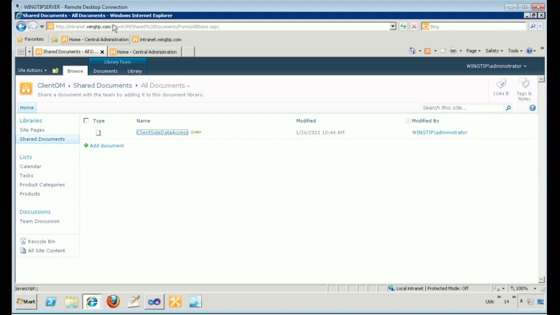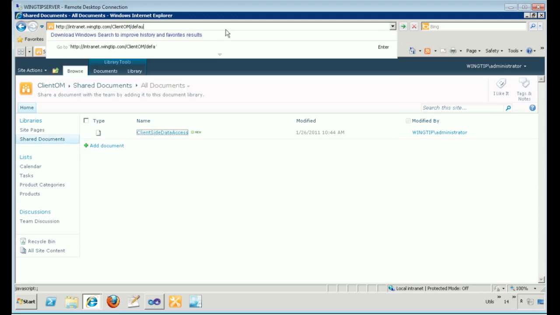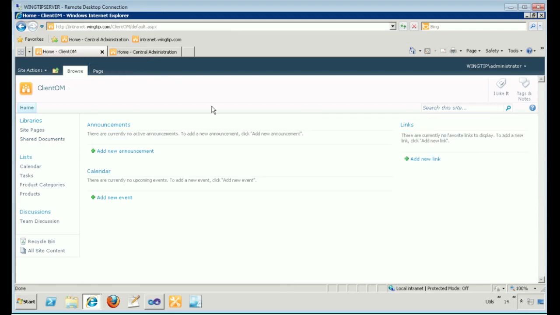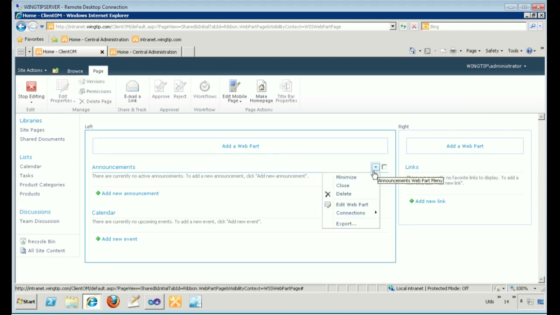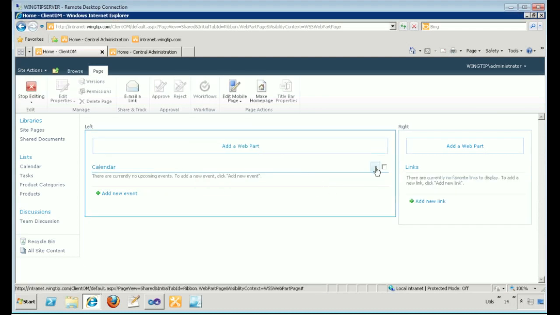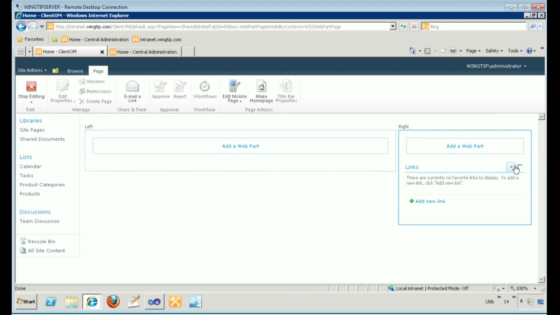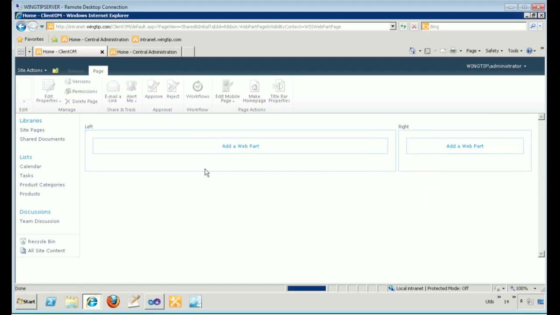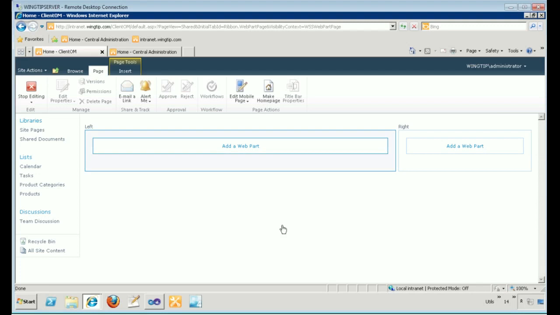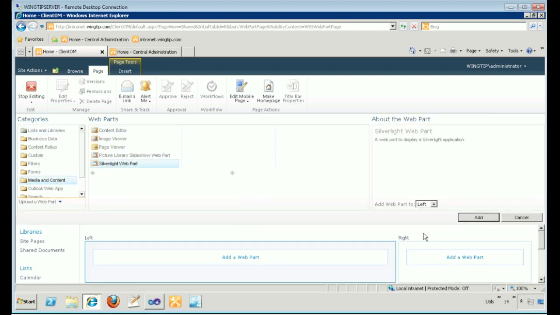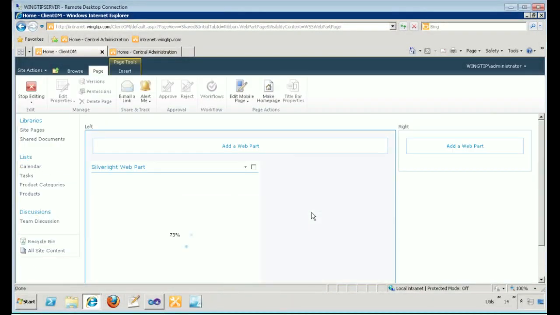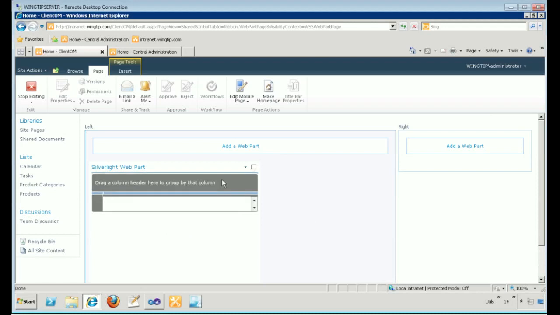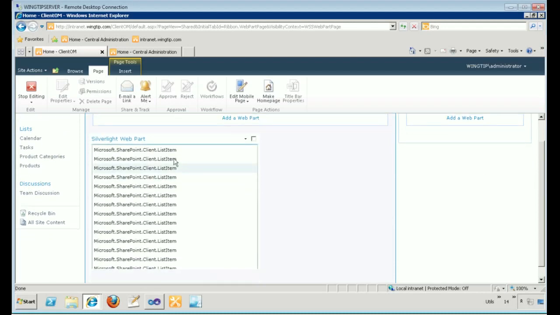I'm going to go back to the home page of my site and get all the web parts off the page. I'm going to add a new web part that SharePoint ships, called the Silverlight web part, which is in media and content. I'll drop in my zap file, and it should show me a drop-down list. There you go, it shows me a drop-down list with all the different items in it.